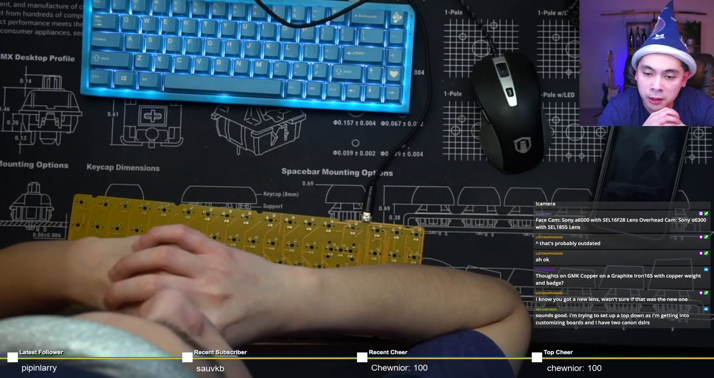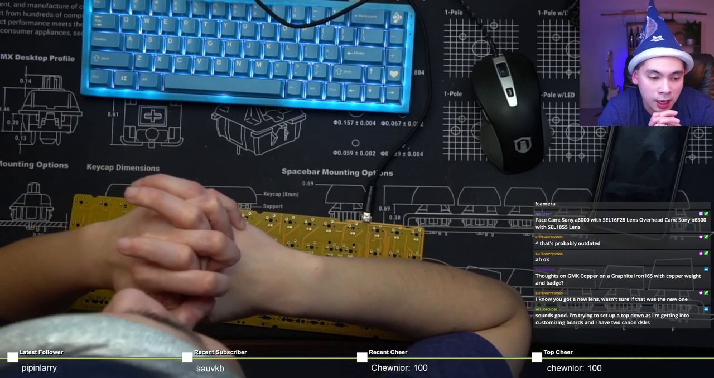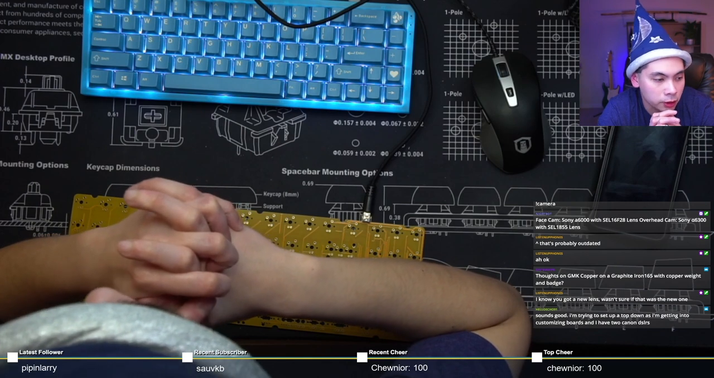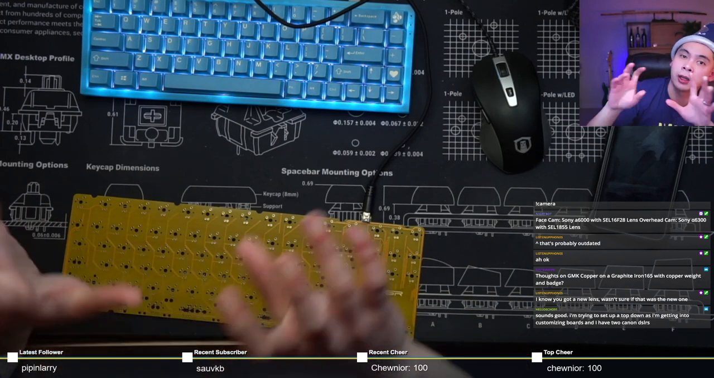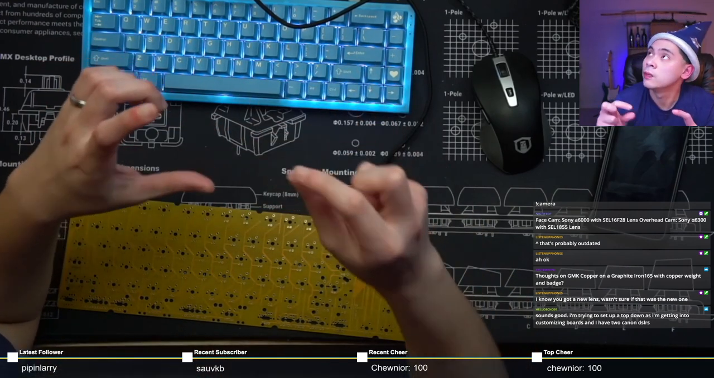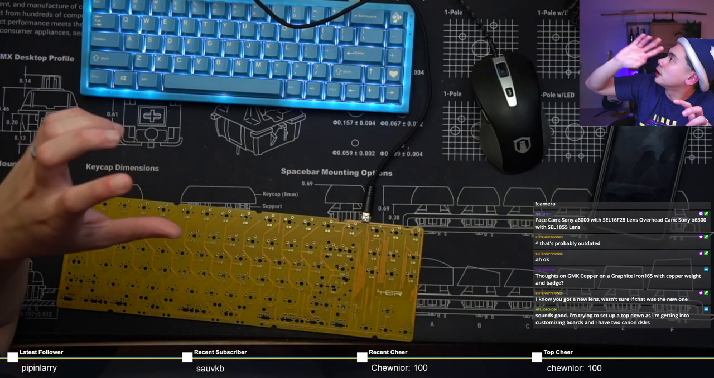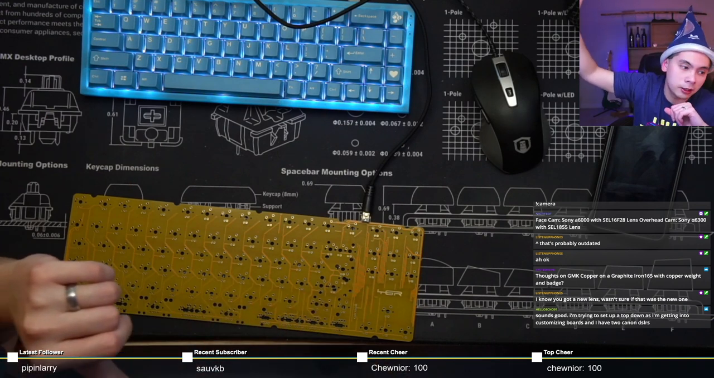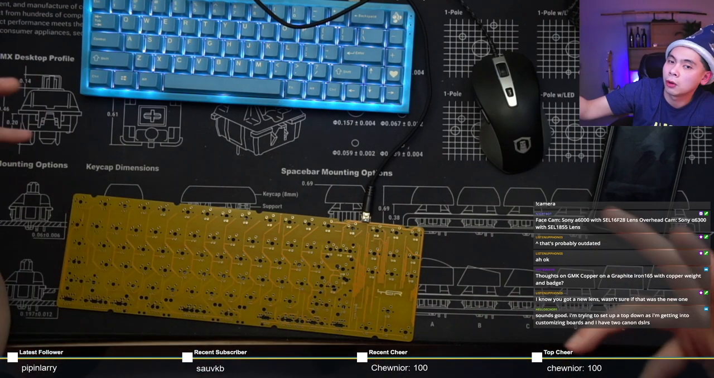Trying to set up a top-down as I'm getting into customizing boards, I have two Canon DSLRs. That should be sufficient. The reason why I went with Sony is because they are very small, compact, and light. So when I put them on my mic stand here, they won't fall over.